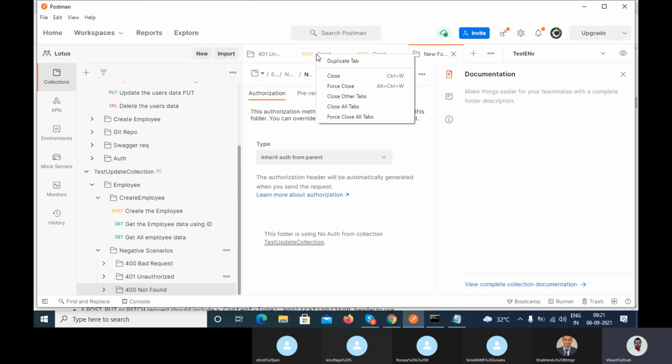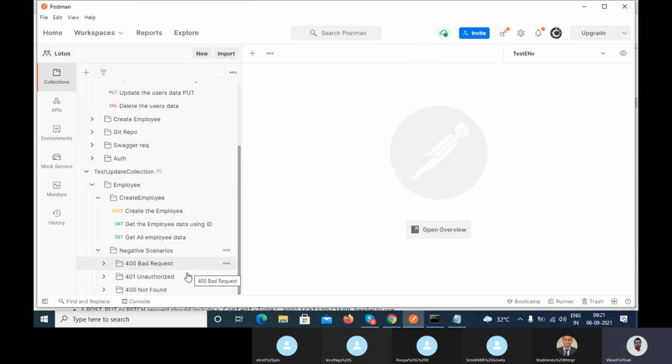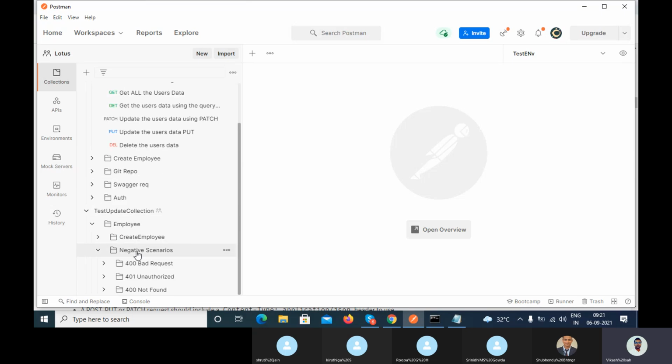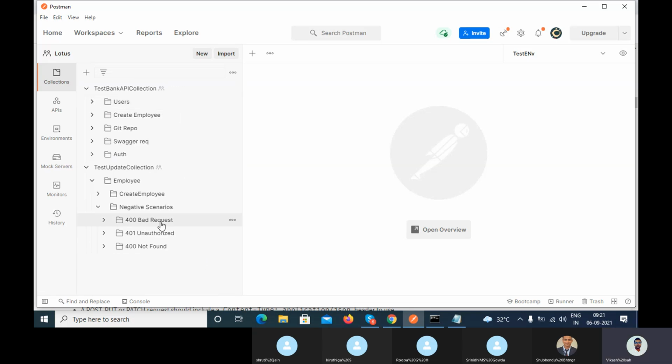Let me close all of this. Now you can see this folder structure here. When anyone reads this, are you able to understand what I'm trying to do here? Without going inside the request, if you look at this folder structure, are you able to understand how I have written things? This folder clearly says what you are trying to do. Clear?